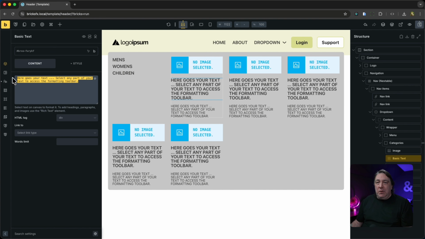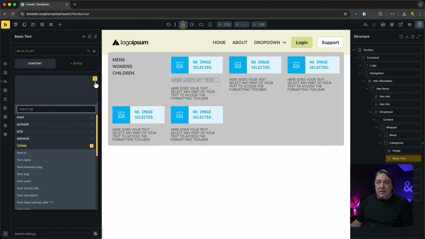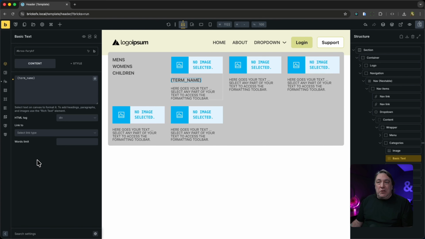First thing we're going to do, let's put in the title of the category. And in this case, the title of the category is actually the term name. So it's under terms, all right? Under terms, you're going to go term name.